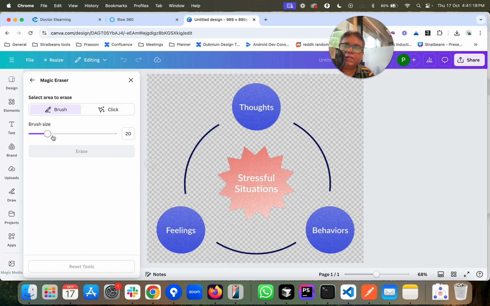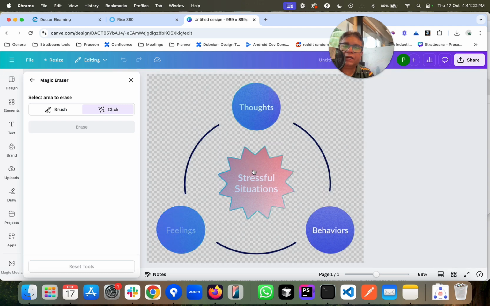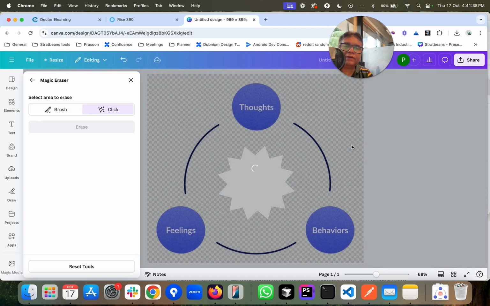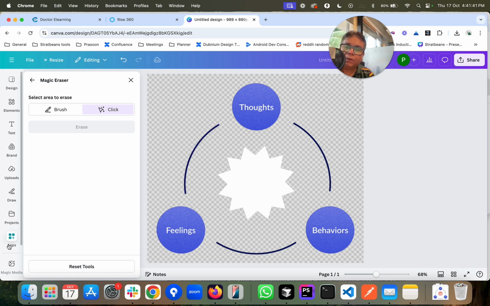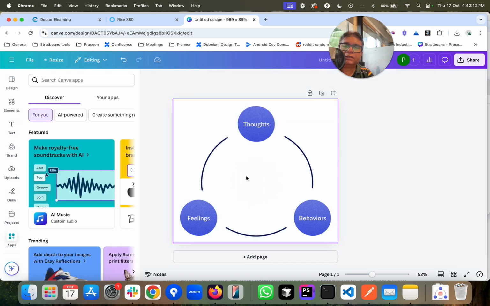Let me use the click-based eraser, where you just click on it and it gets the area and helps you erase it. So let's get rid of this whole piece over here. All right, just waiting for it to finish. What I hope is that this whole area is now available for me to put anything over here. If you see, if I go here, this whole thing is gone.